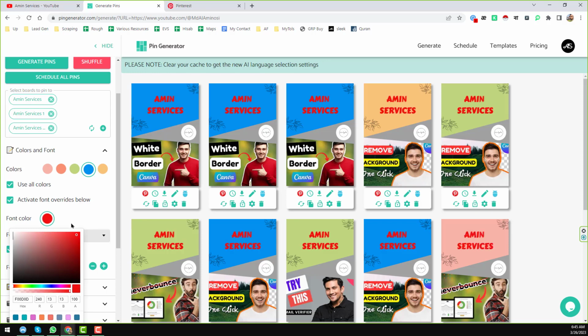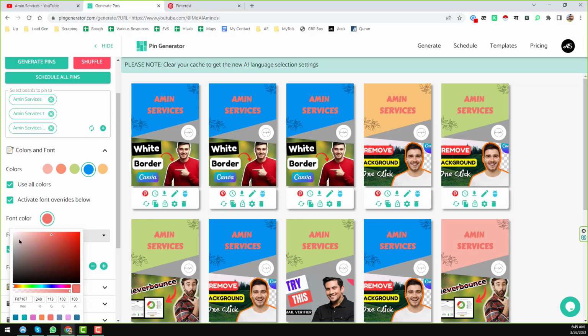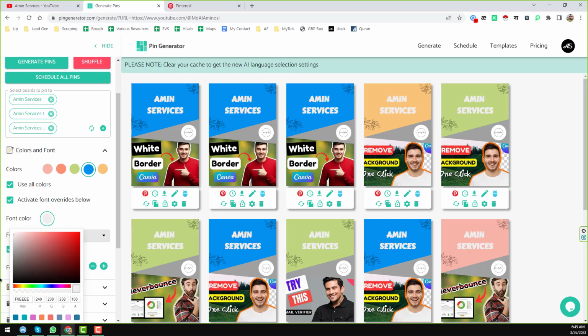So you see that it is red. If you want to keep the other color, you can see other colors. So white is the best thing here, I think. You can also choose some other color from here. White looks more professional here.